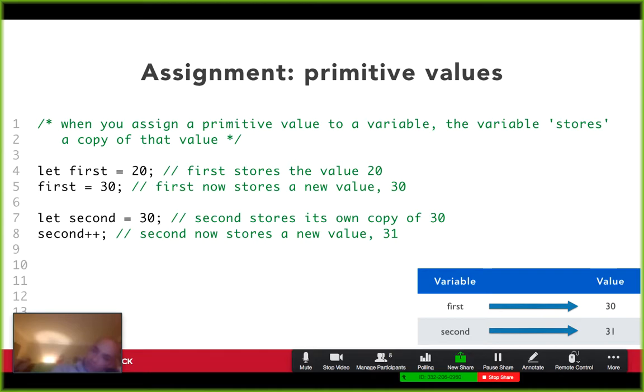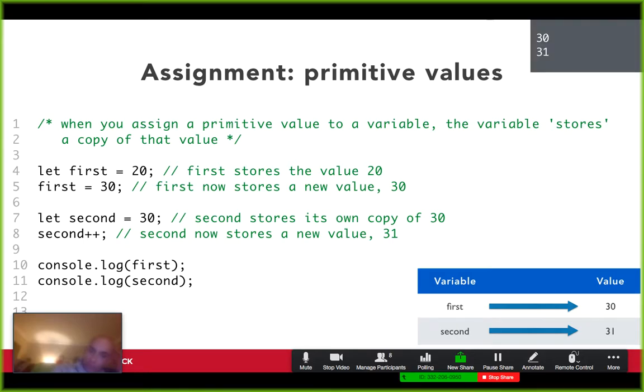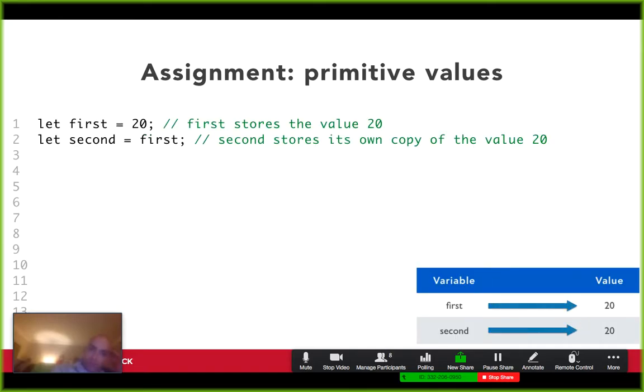And this is why we do pass by value: we want to make sure that there always exists this distinction between these different variables for primitive data types. The big takeaway here is that whenever we're dealing with primitive data types, there's always only one variable pointing to one value. Okay, we can have multiple copies of the same value, but they will each have only one variable pointing to it. Okay, console log out first, console log out second, I get 30 and 31. This, however, is in contrast, and we're going to do one more slide on this too.